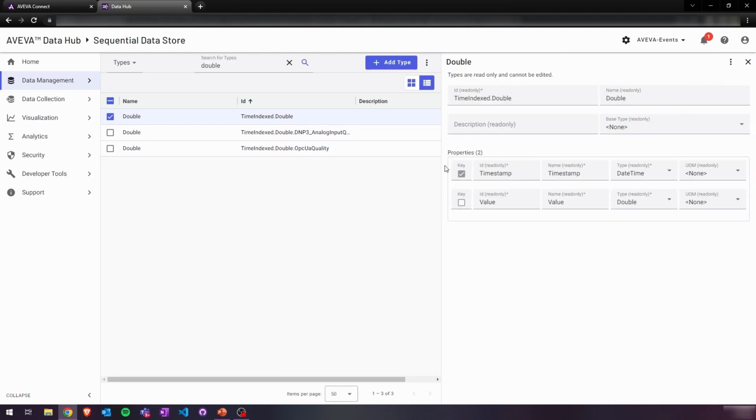It only has two properties. So it has a timestamp property, which is a date time, and it has a value property, which is a double type. We can see the other base information here as well, such as its ID, its name, an optional description, along with an optional base type.